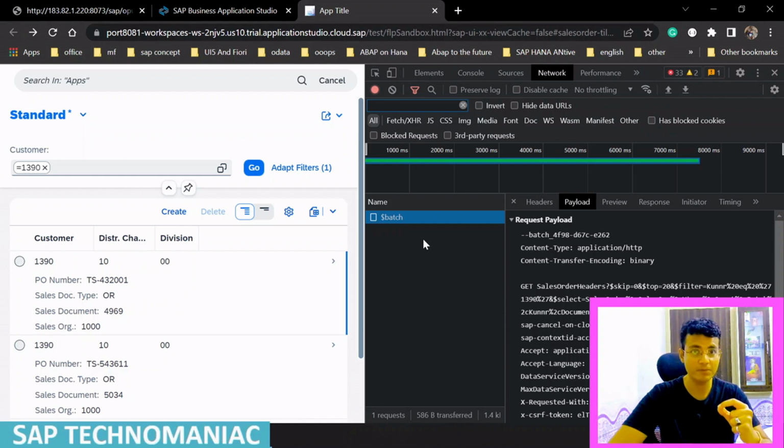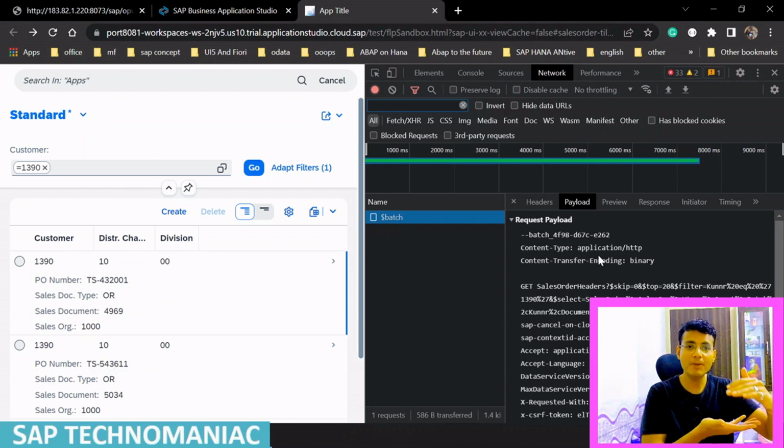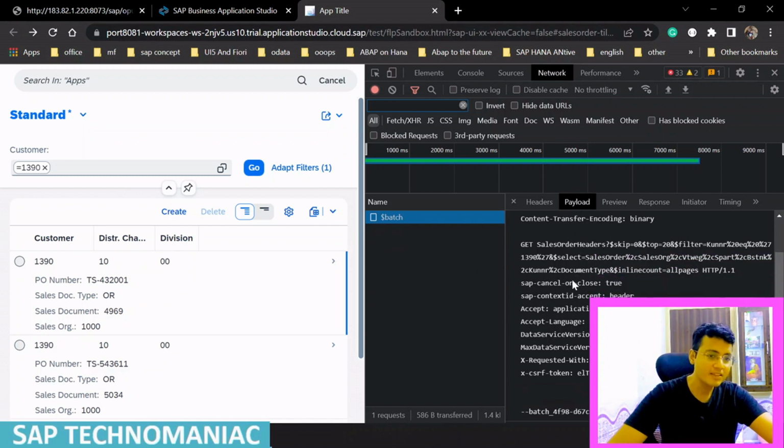That is very basic information I'm giving. Inside the $batch we can combine multiple queries, multiple OData service calls, and send them together. In this case, there is only one OData service call using the $batch query. Inside this, you can see they are calling the get sales order header data, and they are calling skip, top, and inline count. That is what we are trying to understand in this video.